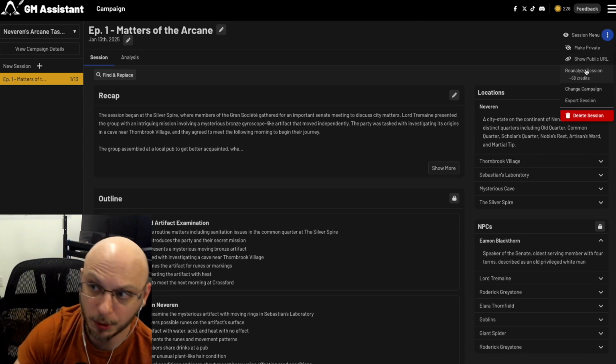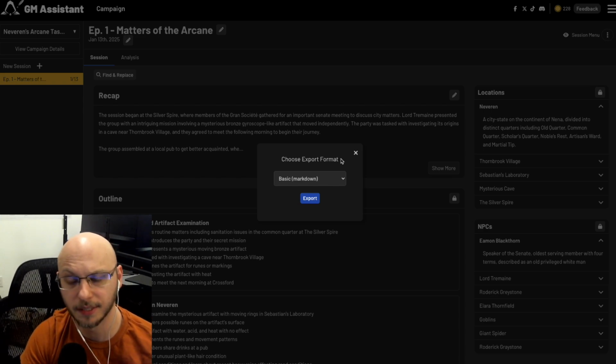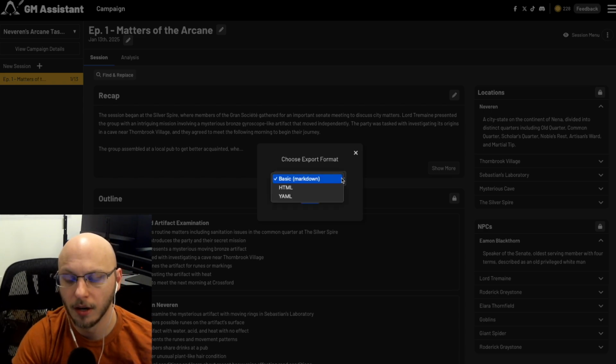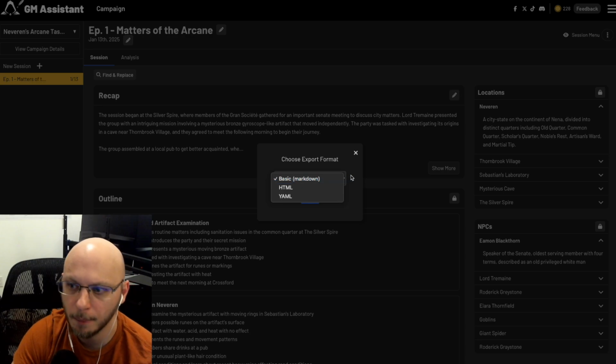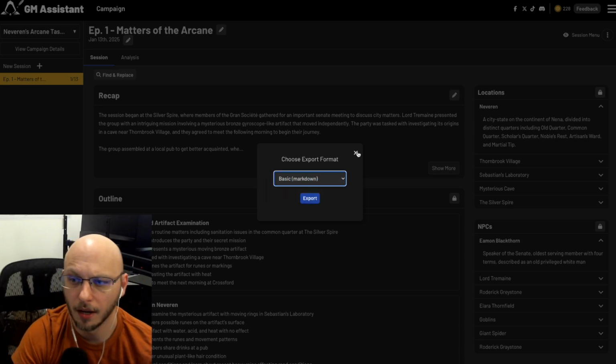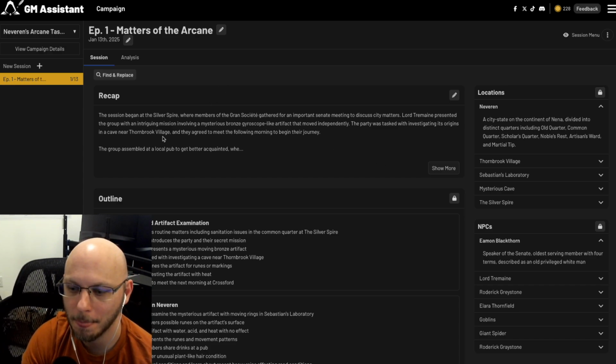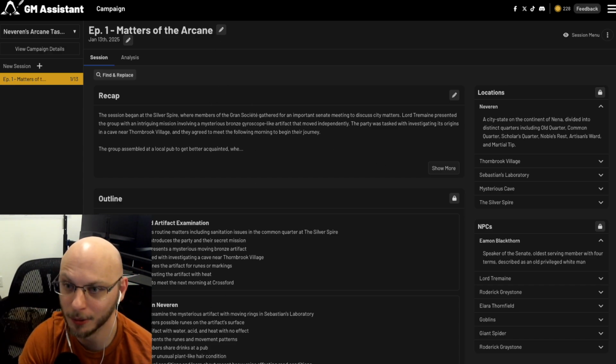You can also export your session. So let's say you keep track of all your notes in another tool like Obsidian or Legend Keeper or Notion. You can export as either Markdown, HTML, or YAML for these other tools, and that will cover most of your bases. But that is a simple demo of GM Assistant.